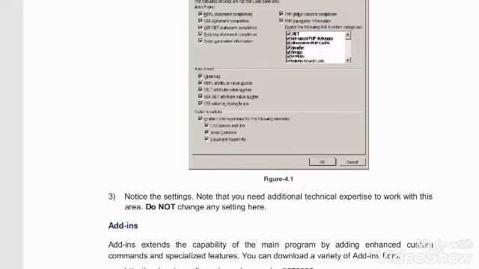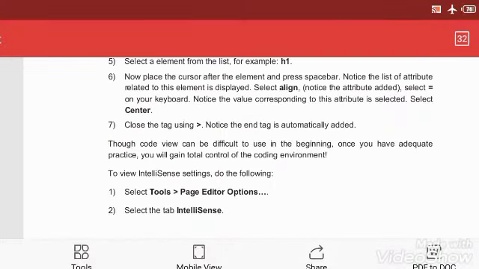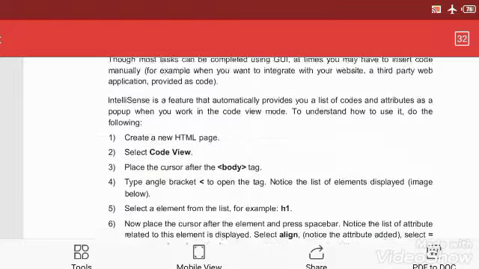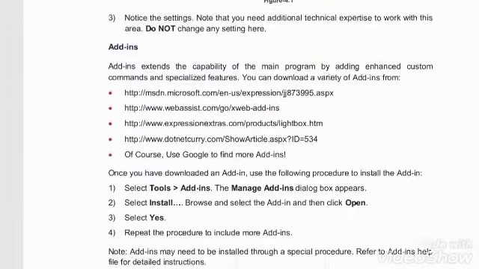Note that you need additional technical expertise to work with these. Do not change any settings. No need to change the settings.